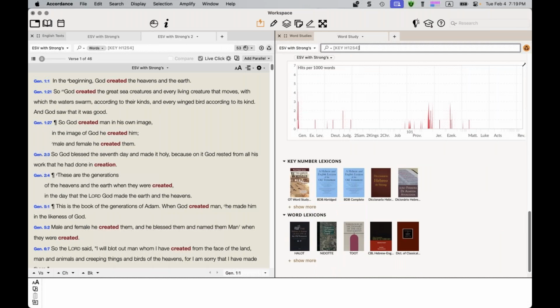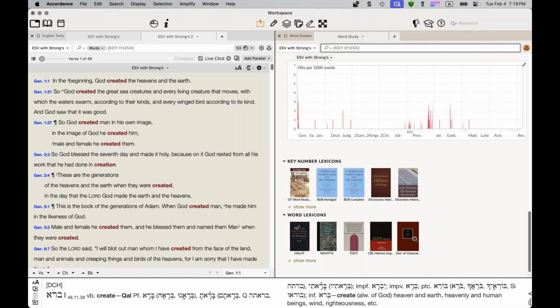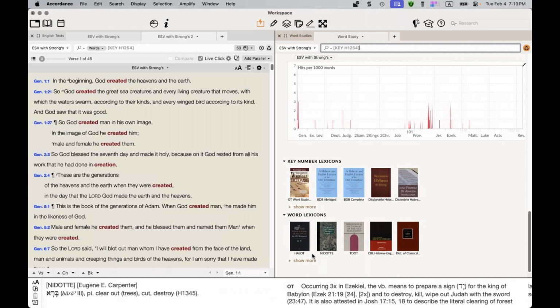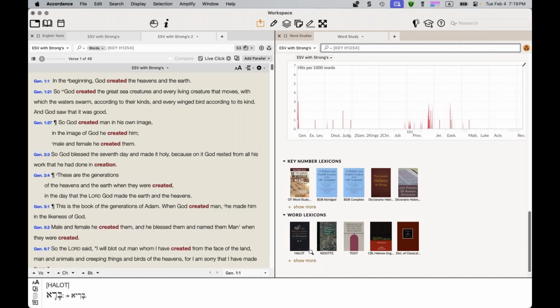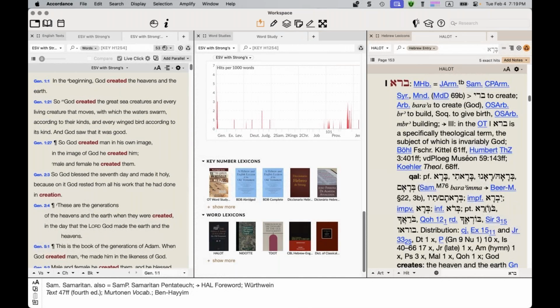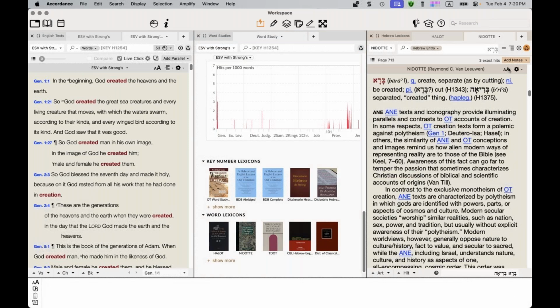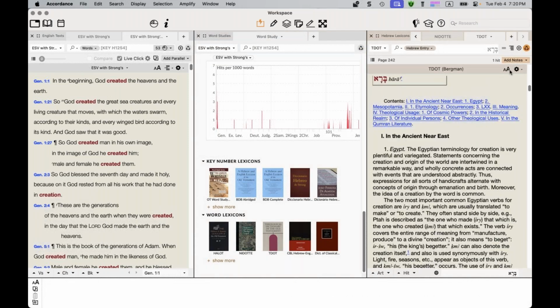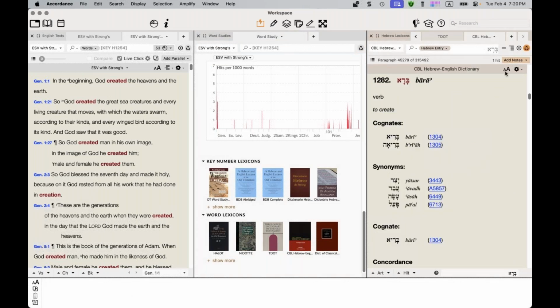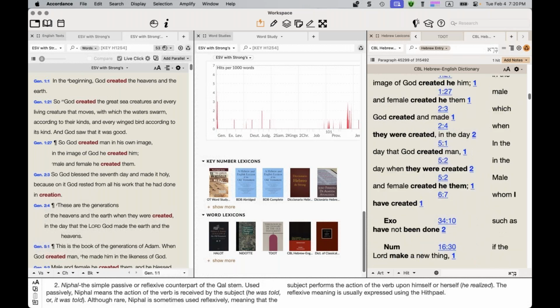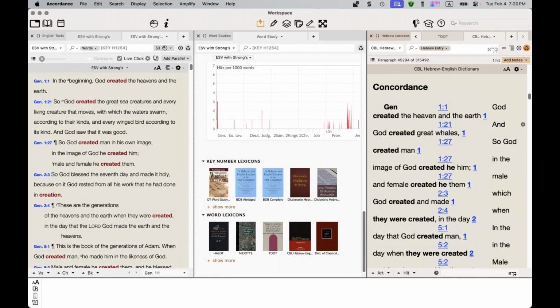And then I can drill down on any of my key number lexicons if I want to, but here's what's really powerful. I can also drill down on any of my other Hebrew or Greek lexicons as well. So even though I pulled this report up from an English Bible, I can actually go to HALOT and read HALOT's article, or I can go to NIDOTTE and read its article, or even TDOT, or even CBL. So I'm not limited to just key number dictionaries or lexicons. I can also drill down into the biblical languages using this word study report.